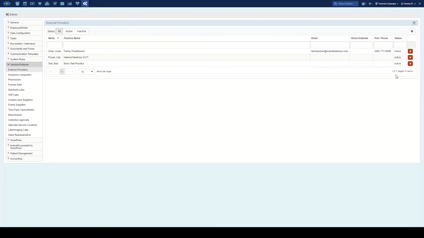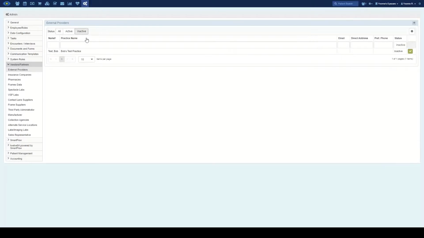If you'd like to deactivate a provider, you can do so by clicking the red X, and this provider will now show up under inactive.